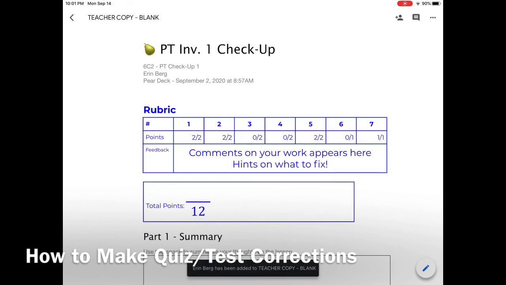I will get an email saying that you completed your corrections, and then I can grade it as soon as I get it. So if you want to work towards raising your grade, do your corrections, turn them in by Friday. Let me know if you have questions.